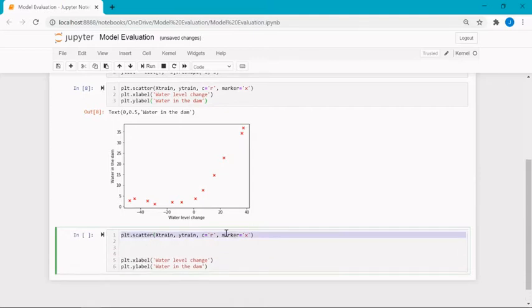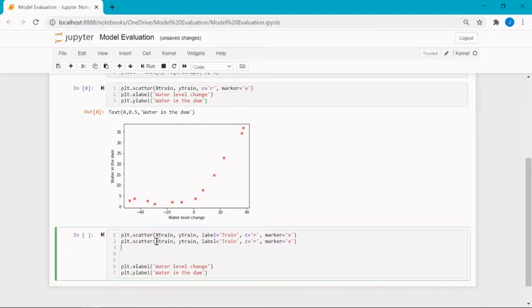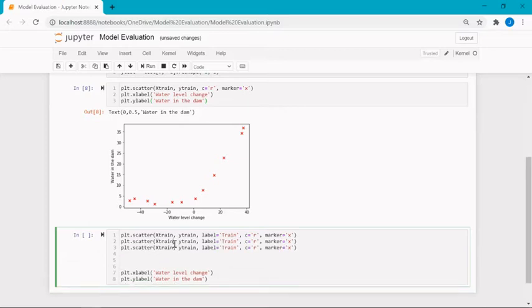Going to use this. As we need a label here, we're going to put it here, for example. We need a label to later in the legend know that this is the train.